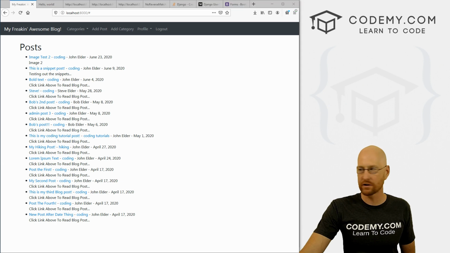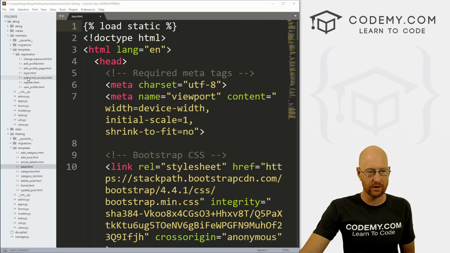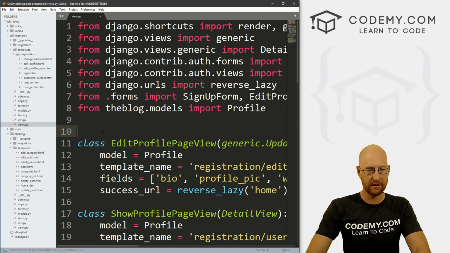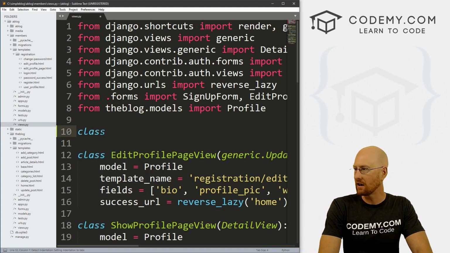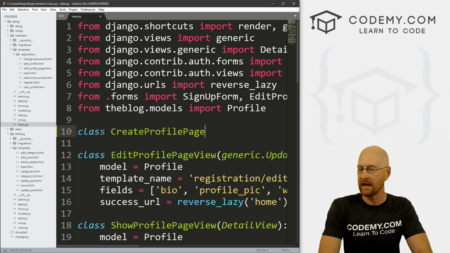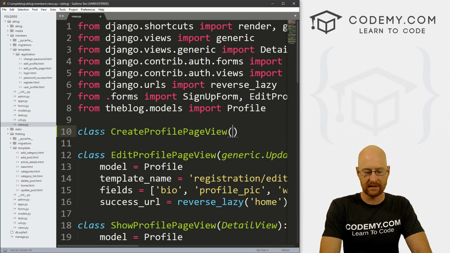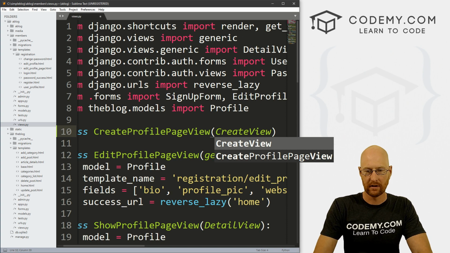So, okay, let's head back over to our code. Let's head over to our views.py file in our members directory. Remember, this is where all of our user authentication stuff goes. So views.py, and let's create a new class. Let's call this CreateProfilePageView. And this is going to be a CreateView, right?